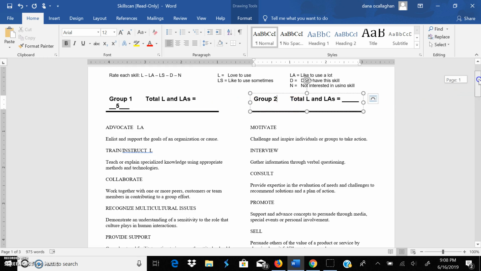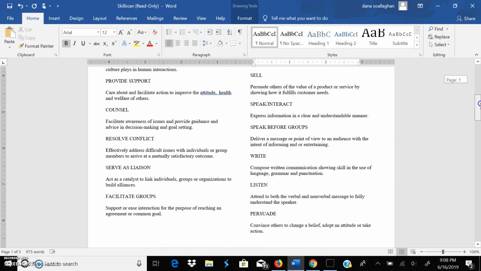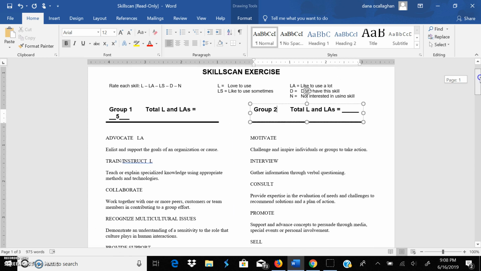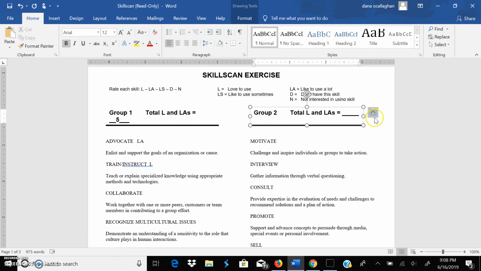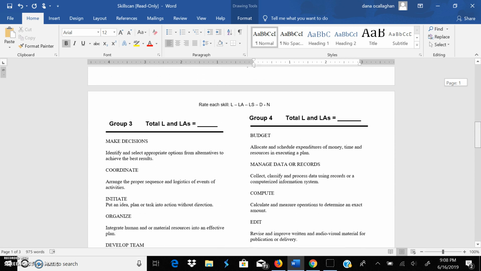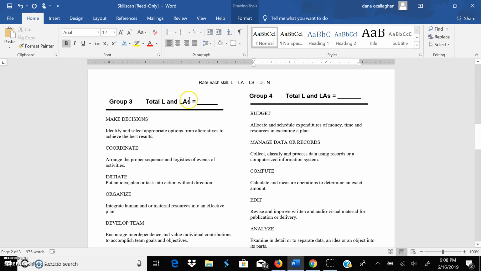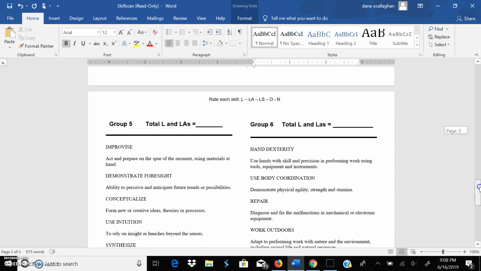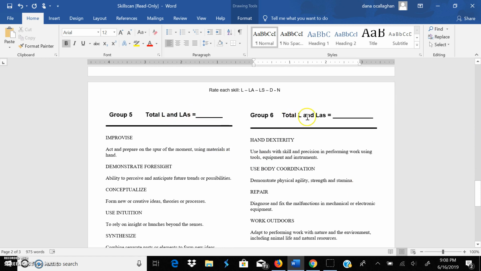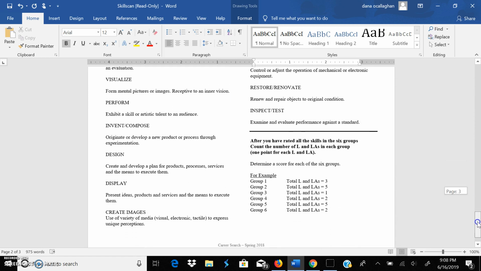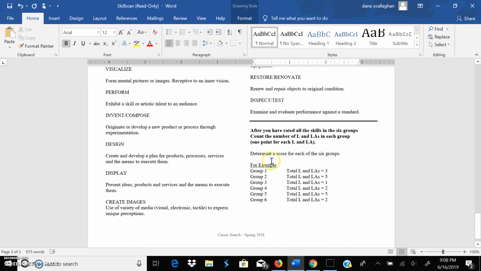And again, you're going to do the same on page 1. And you're going to count up the number of L and LAs. And you're going to put again a number. Maybe you only have number 2 this time. So you're going to go through each column. Page 2 has a different grouping: group 3 and group 4. And page 3 has group 5 and group 6. So then down here at the bottom, you're going to have your total number of L and LAs for group 1, 2, 3, 4, 5, and 6.